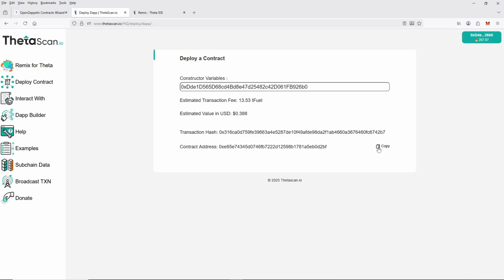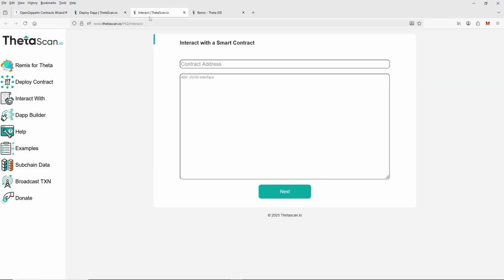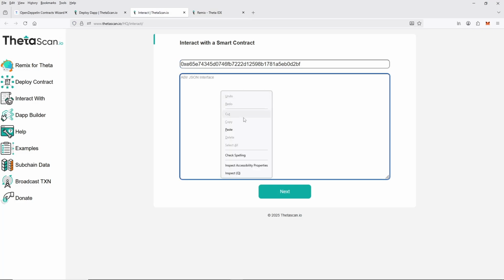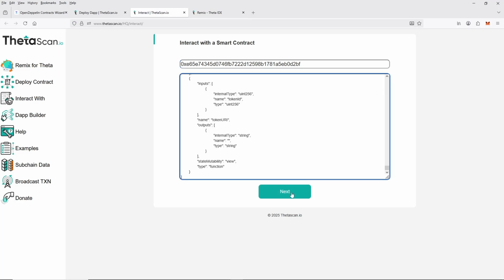So we can copy this. And now we should interact with our contract. So let's open this in a new window, so we keep all this data up here. We're going to paste in the contract address. And now we need to go back to Remix and get our bytecode. So we're going to copy that out, and we're going to paste that in here. And we're going to select next.